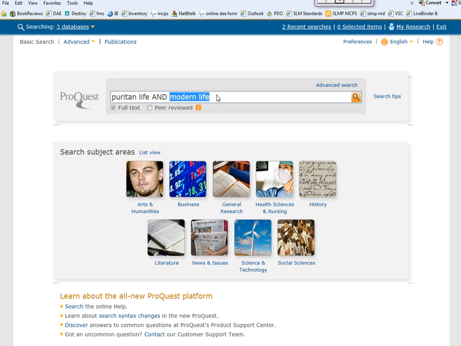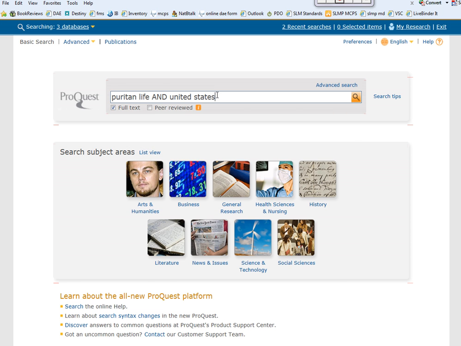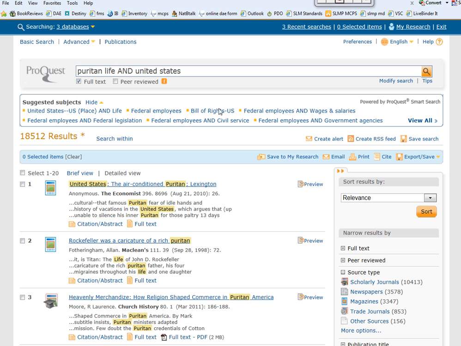Actually, let me change that. Let's try United States, because we want to see if it has an impact or is seen today. I'll hit enter to begin my search, and it's given me over 18,000 results, so I possibly want to even narrow it more. At the top it does give you some suggestions, and if you view all, it'll give you even more suggestions. You could select certain articles and keep them in a folder while you're logged in this time, or you can go through and take a look.